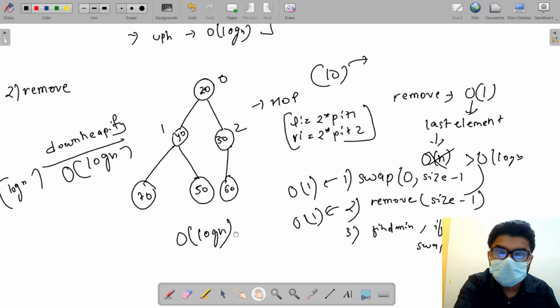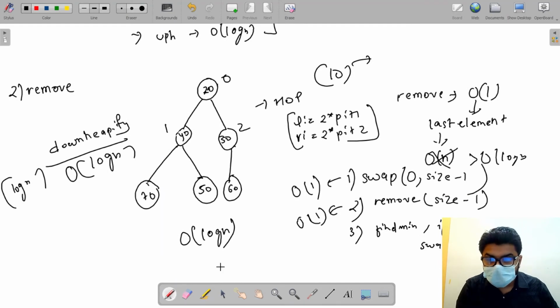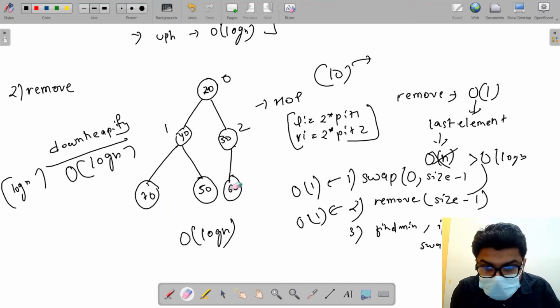I hope my explanation was clear. Before writing, let me just show remove once again. Let me call remove again. What would happen? Now the smallest element is 20, right? So 20 would be removed. To do that, I'm going to swap 20 and 60, the last element. So 20 would come here, 60 would be here. Now we are going to remove 20, which is the second step.